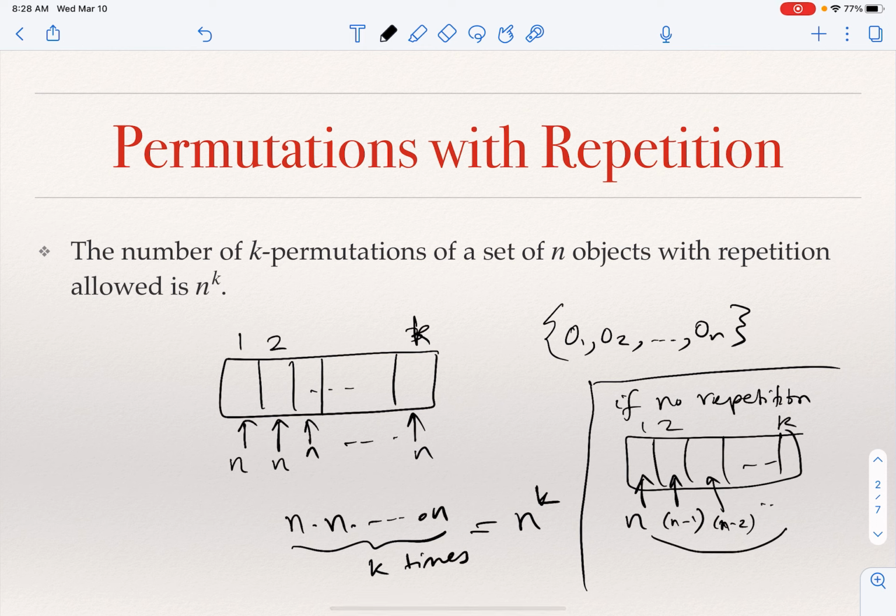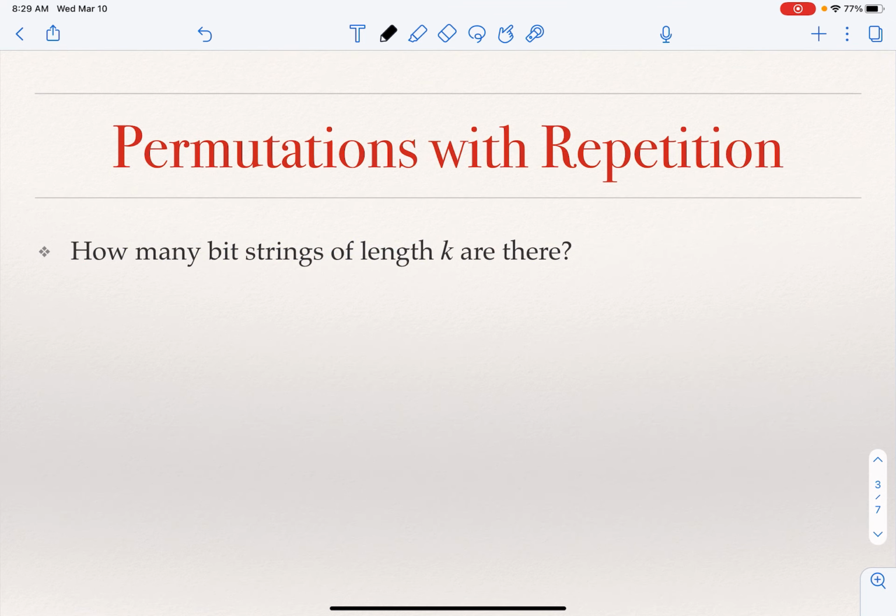So this is the major difference between with and without repetition. With repetition, in any of the k positions, you can put any of the n elements because you can reuse that element, and this is where the n to the k comes from, okay? And with no repetition, that's where we get P of n comma k, which is n factorial divided by n minus k factorial.